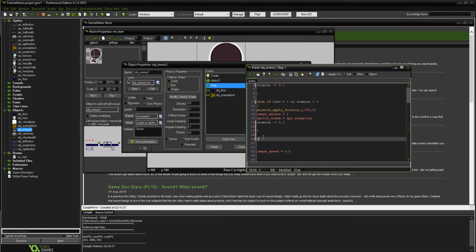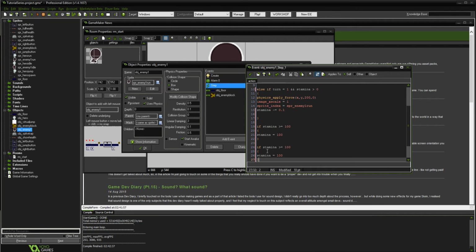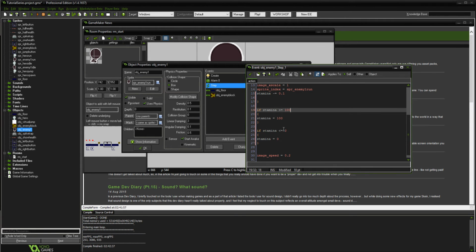So then put if stamina is greater than or equal to 100, stamina equals 100. And if stamina is less than or equal to 0, stamina equals 0. So basically if his stamina becomes over 100, it will automatically go to 100, and if it goes less than 0, it will automatically go back to 0. So it can't go to like minus figures, and it can't go to like 101, 102. So we're basically constraining it to 0 to 100.